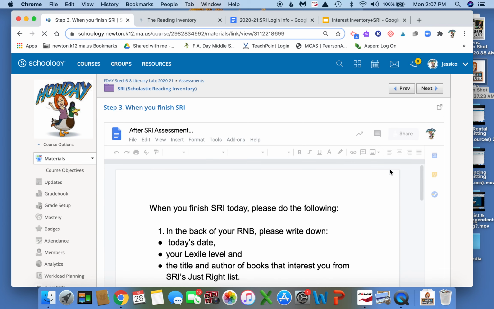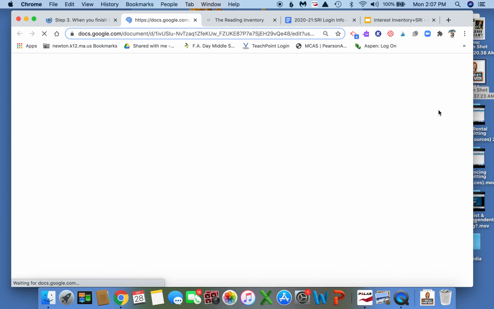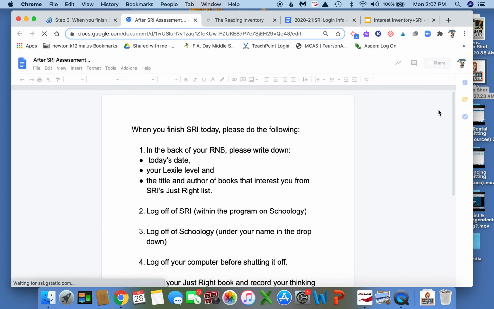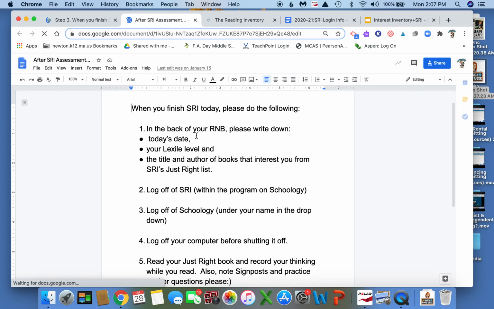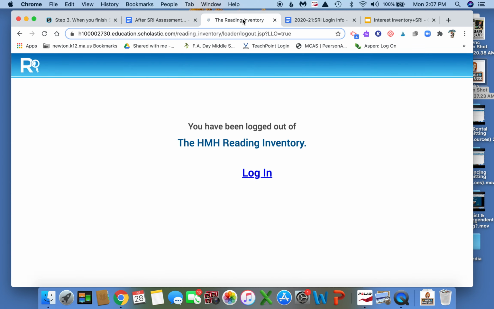And in step 3, I'm going to make this bigger so I can read it easier in a new tab. Step 3 says, in the back of my reader's notebook, write down the following: today's date, my Lexile level, and the title and author of the books that interest you from this SRI list that you just completed. Well, I just logged out, so my list may be gone, but my hope is you'll keep your list up so you can record some titles that look interesting to you with the author's name in the back of your reader's notebook where we set them up.